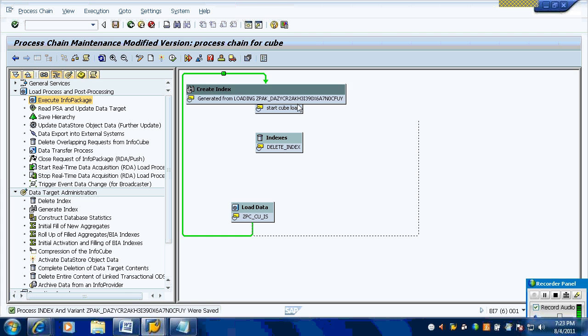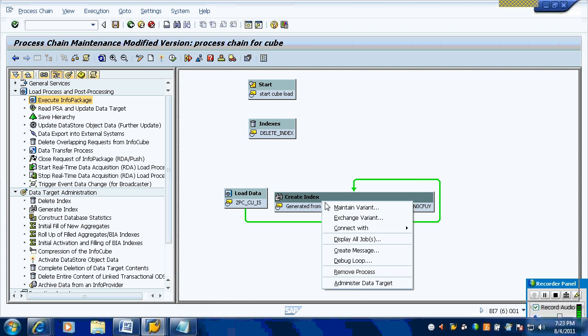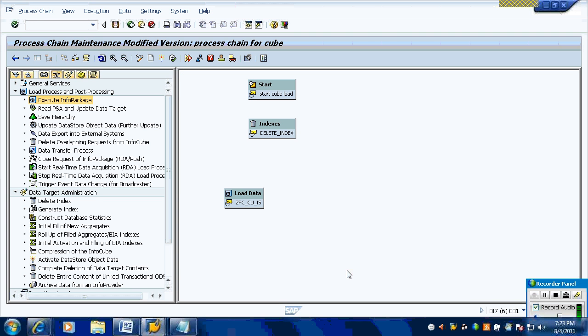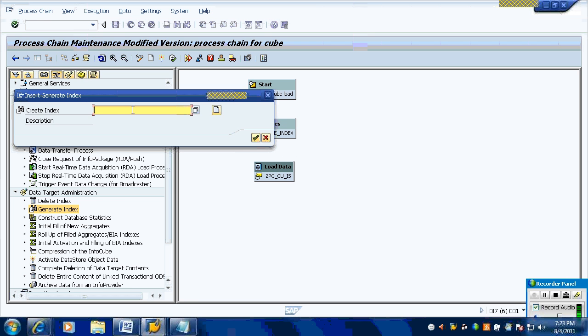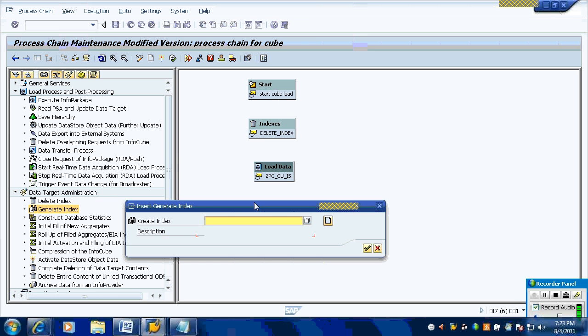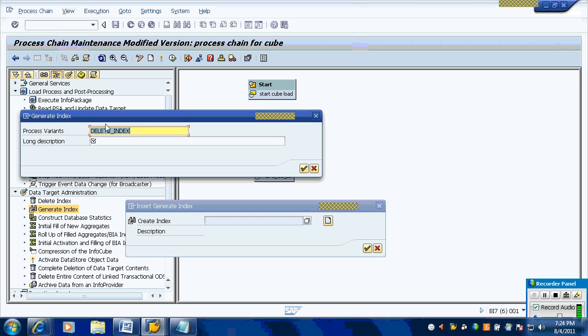Now again the system is proposing create indexes. If you don't want to see it, remove this one and keep only this. Now explicitly you can create, generate indexes or create indexes. Delete is also known as drop index. Create index is also known as generate index. And now generate or create index.